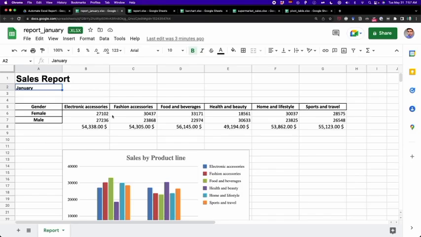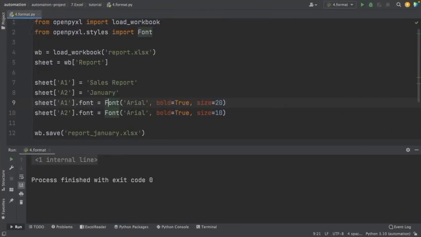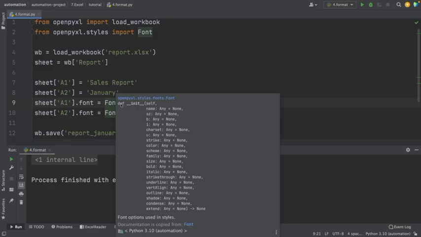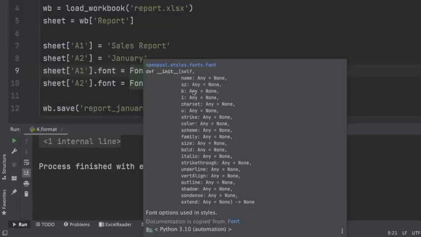And that's it. Now feel free to go to our code and hover on the Font class that we have here. So you can see all the parameters that you can use. So for example, strike, color, scheme, size, bold, italic, and so on.